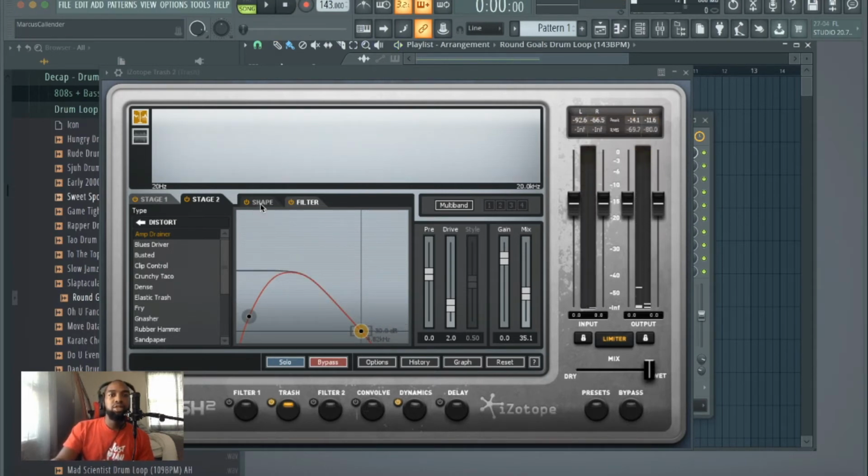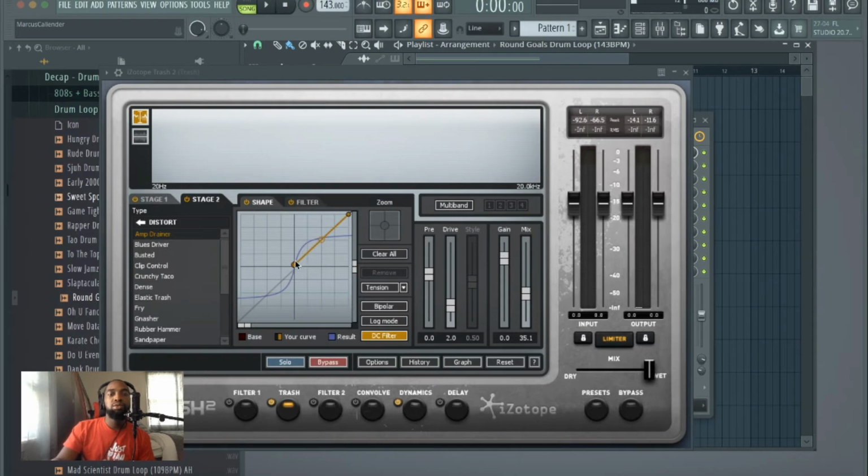So this was the shape knob that you see me adjusting. If you turn it or manipulate it too much, it's gonna get really aggressive. So this is the curve here. This is the end result, and then this is the base curve here. So I think you can adjust all of them to your liking, just depending on what you want.